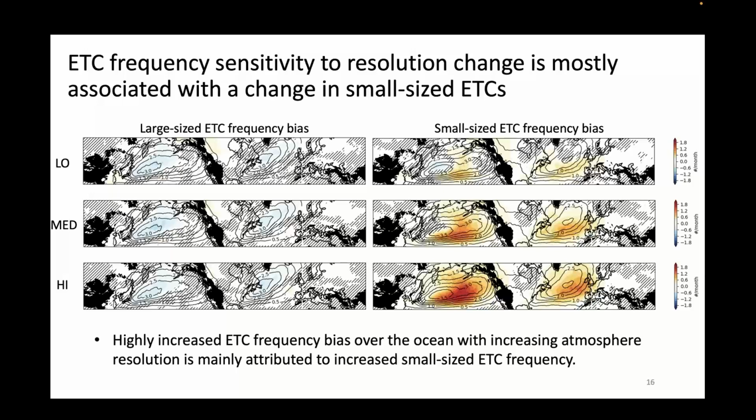SPEAR low shows that large size cyclone frequency is mostly underestimated along the peak of large size cyclone frequency in ERA5, and small size cyclone frequency is mostly overestimated downstream of the main cyclone frequencies in ERA5.